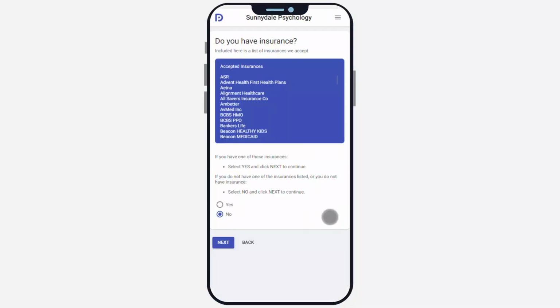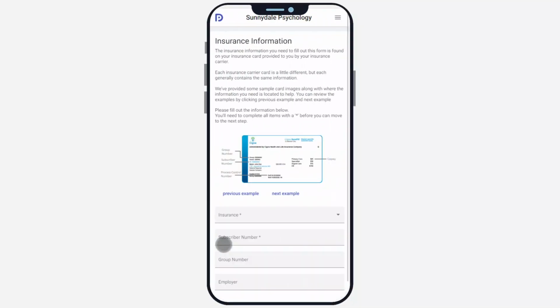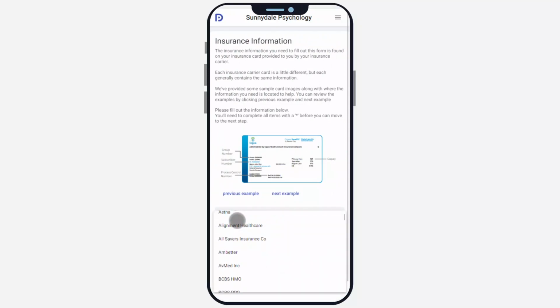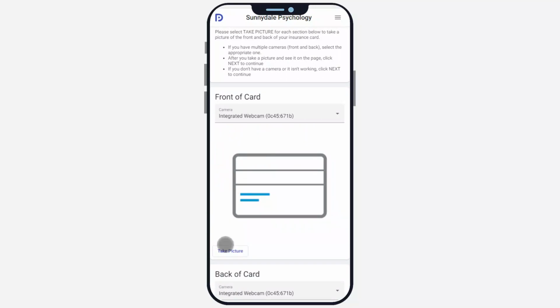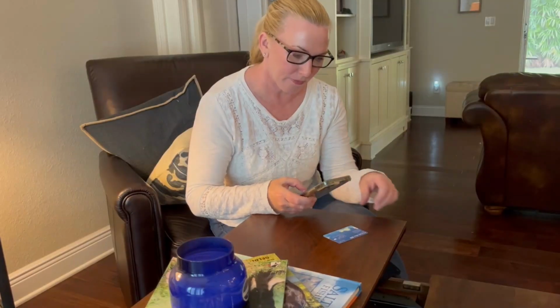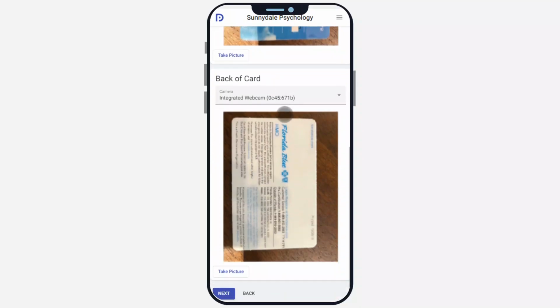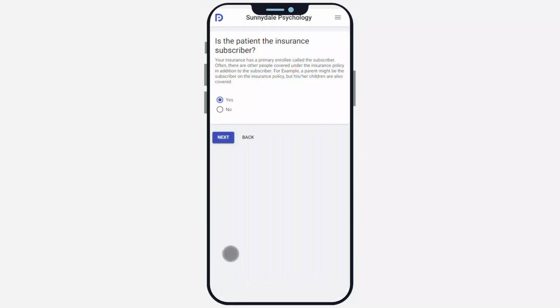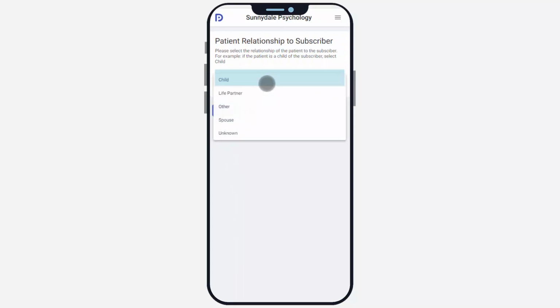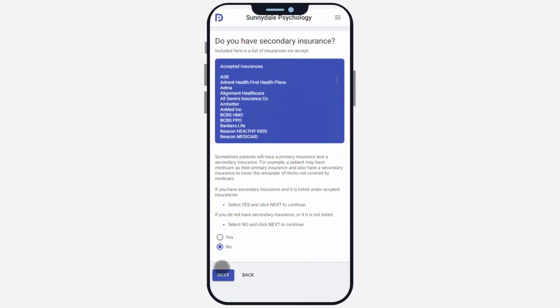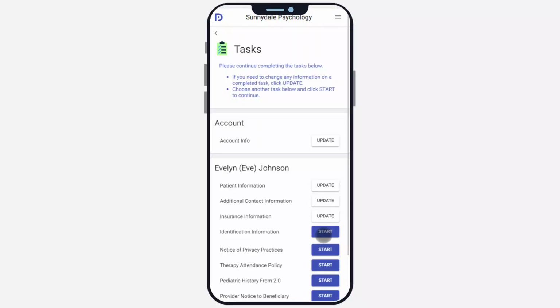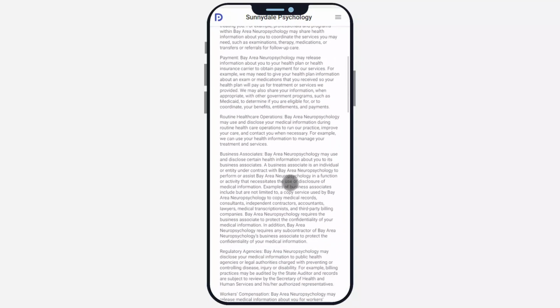Next, she'll update her insurance information, taking pictures of the front and back of her insurance card and entering subscriber information. She can also enter any secondary insurance if needed. And finally, she'll fill out and sign all the forms that Melissa added to her account.